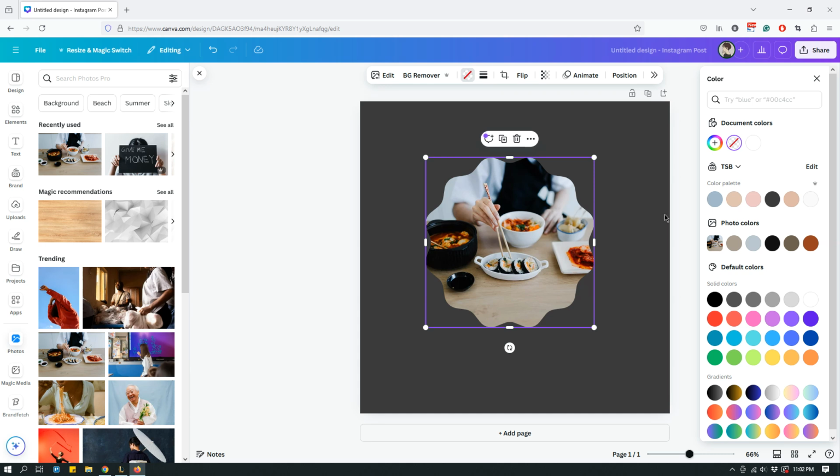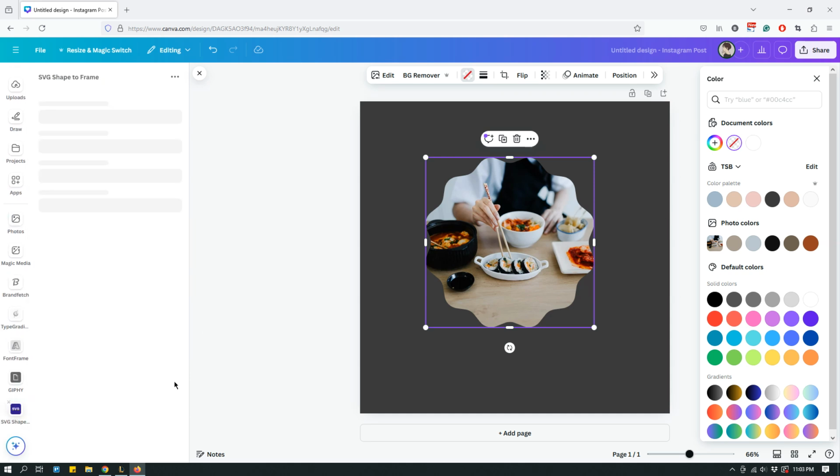But like I was saying, the problem is that you're only limited to using the frames that are already available in Canva. So how do you create custom frames? This is where SVG Shape to Frame comes in, where you can create a custom shape using something like Illustrator and then bring it over to Canva, and using this app you can just convert that shape into a frame. That was the idea.